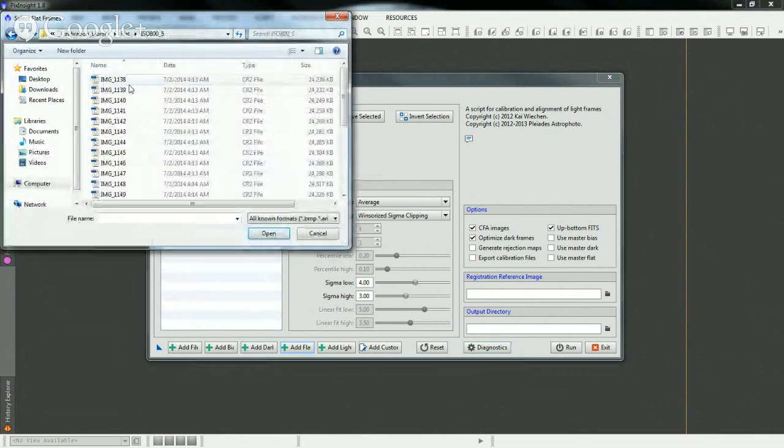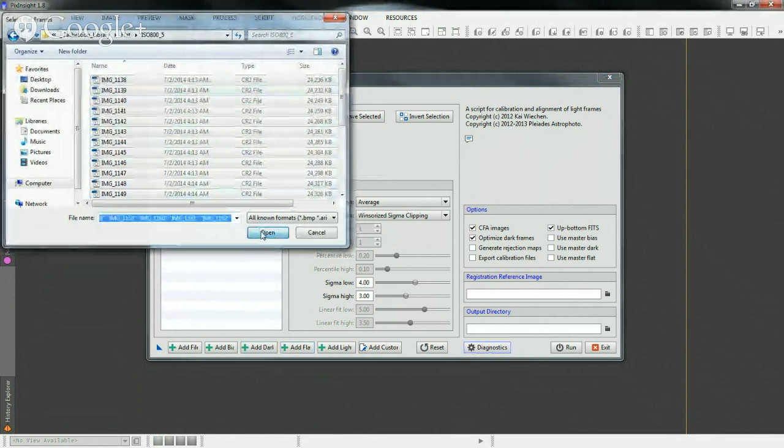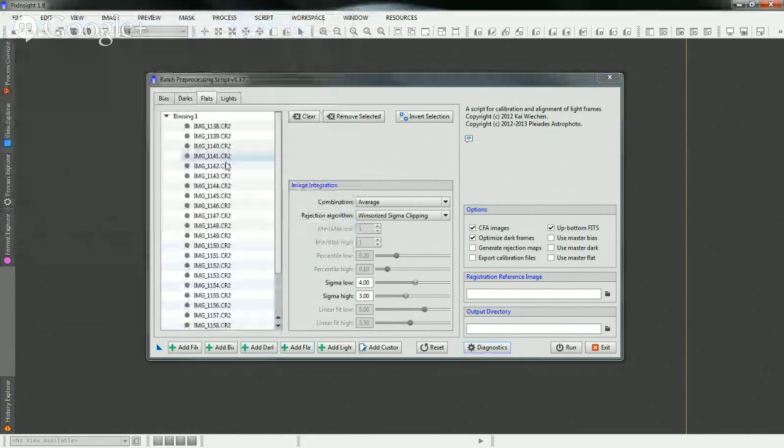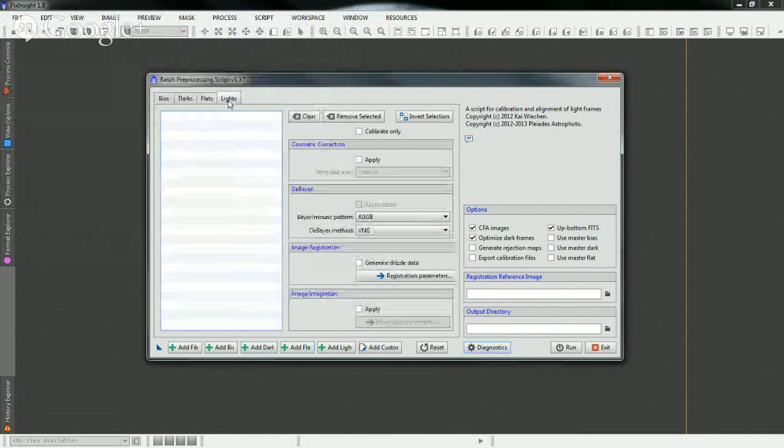Here I select flat files. I'm not going to add lights here right now. I'm just going to create master frames. Just master calibration frames? Yes, master calibration.